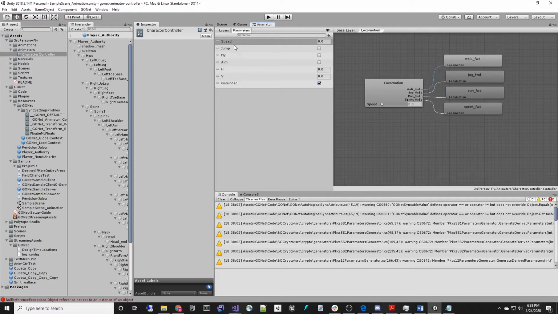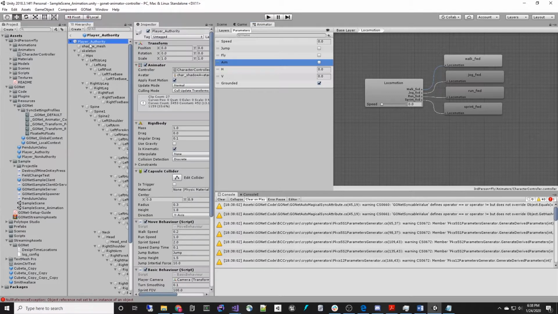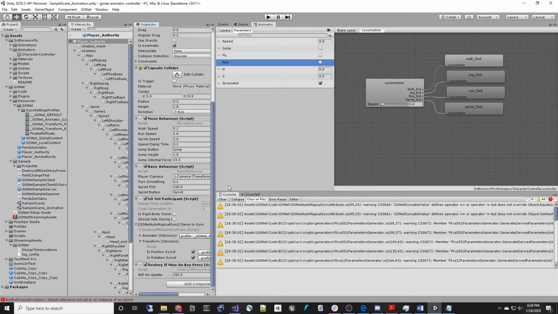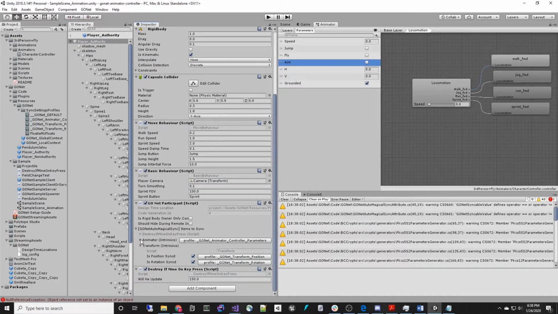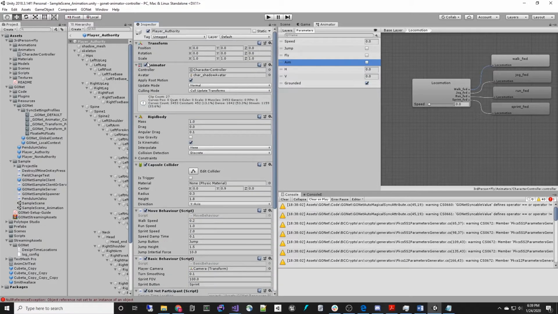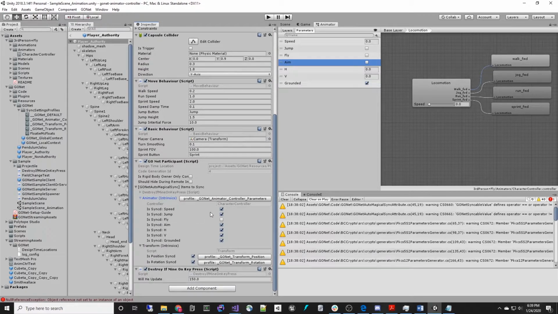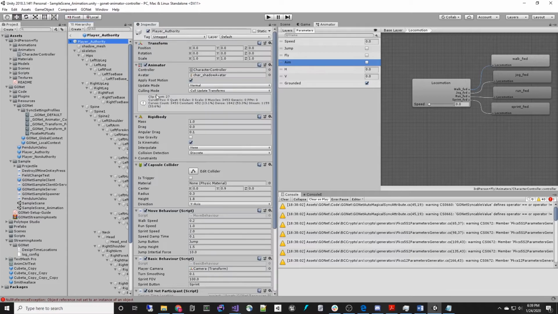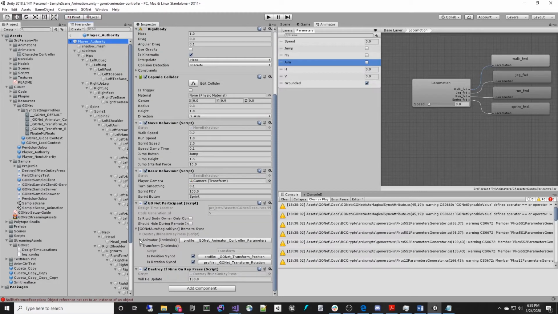So anytime in code, when this stuff gets toggled, you want the automatic networking of that change to occur. That's exactly what you get out of the box by default, just by putting GONet participant on there at the same game object level that animator is installed on. You'll get all these options, and initially they will be unchecked, but you will need to come in here and check them.